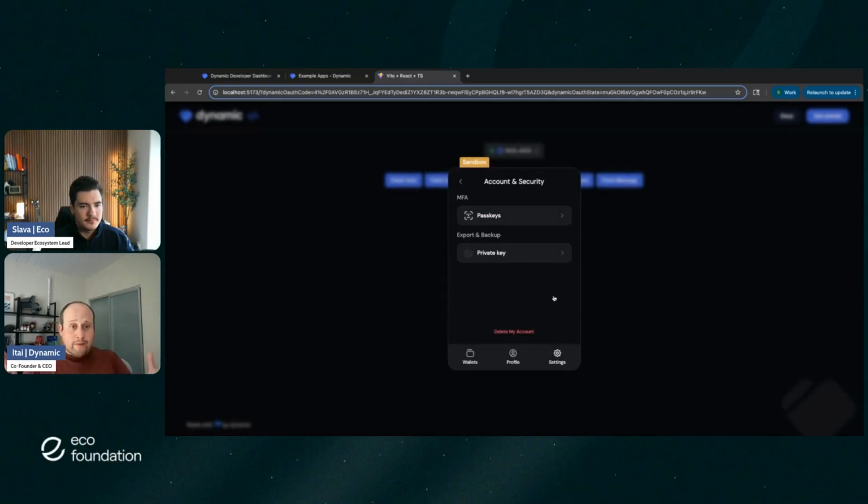And that's pretty much it. That is Dynamic in a nutshell. There's plenty of things you can do beyond that, but that pretty much went from not knowing anything about Dynamic to setting up the full environment extremely quickly and having your full login and wallet system work.